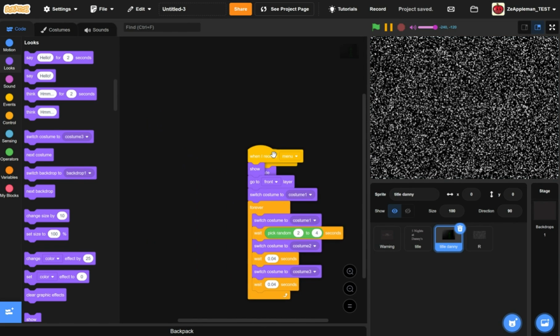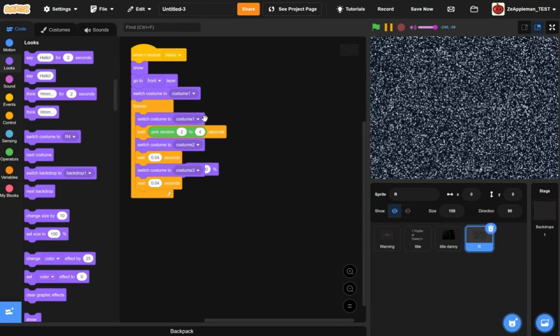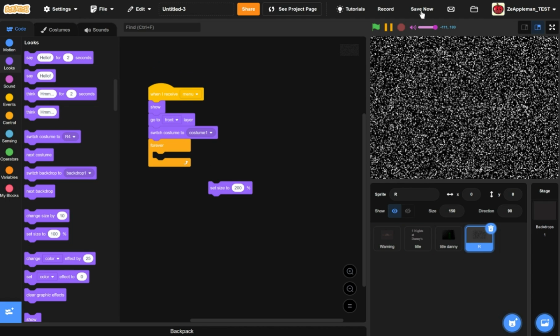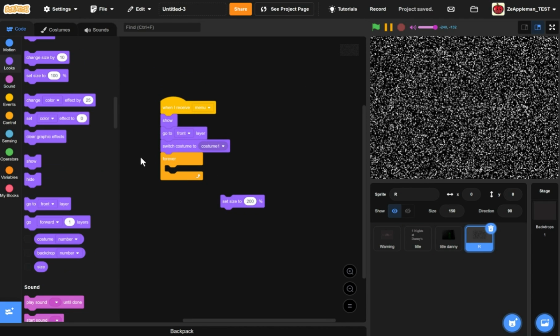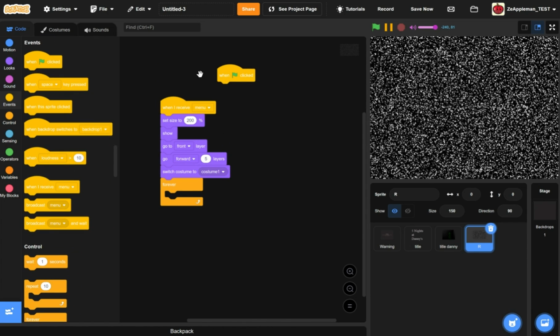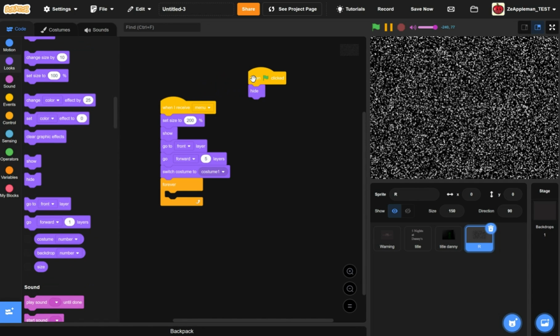So we're also gonna steal code from here, and we're going to delete that, and we're going to, well, after to go to front layer, just to ensure it goes in front of the title Danny, but behind the Five Nights at Danny's, make it go forward like 5 layers, because you don't have to worry about it going in front of the Five Nights at Danny's, because that's forever going to front layer. But there could be a bug where it's behind the title Danny, so that's going to be annoying if that happens. And when green flag clicked, we're going to hide, forever next costume.